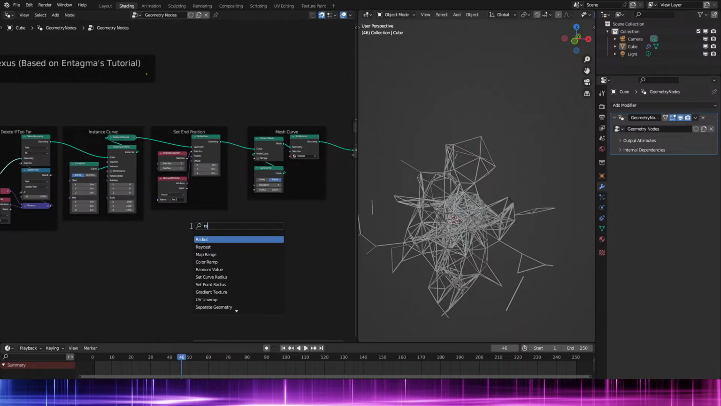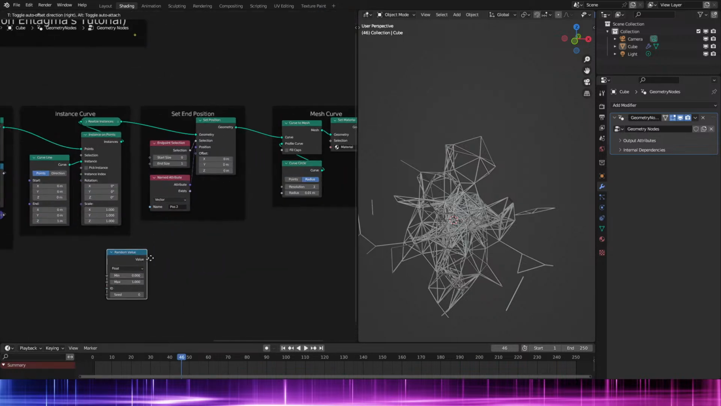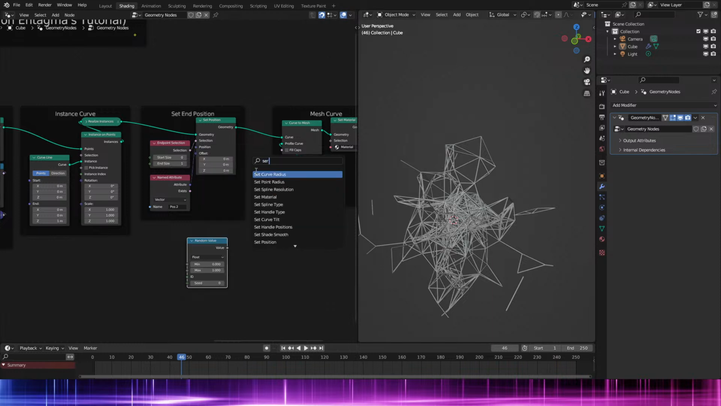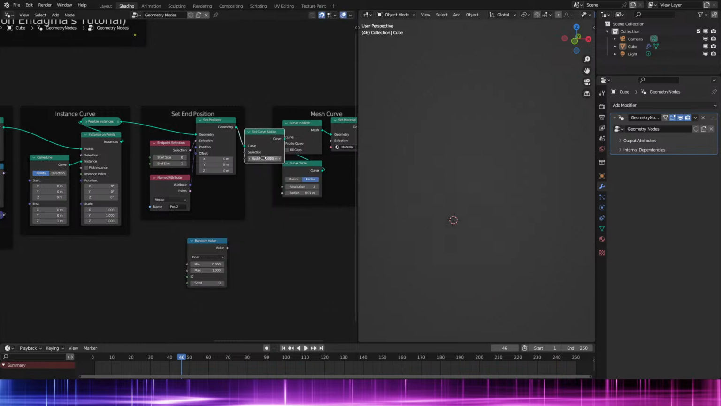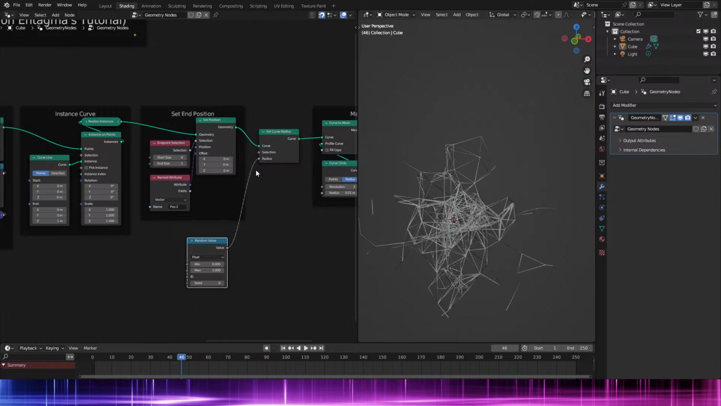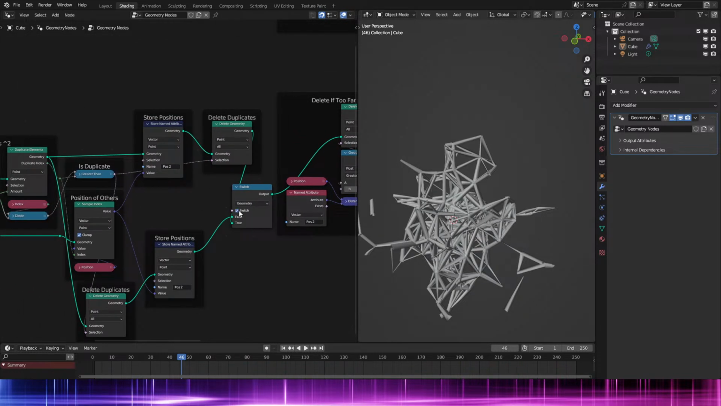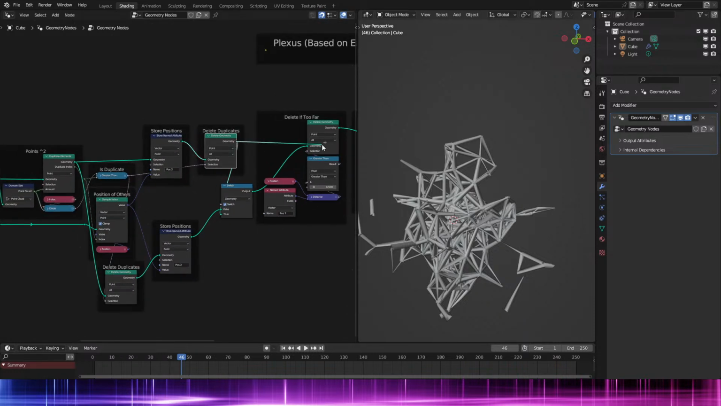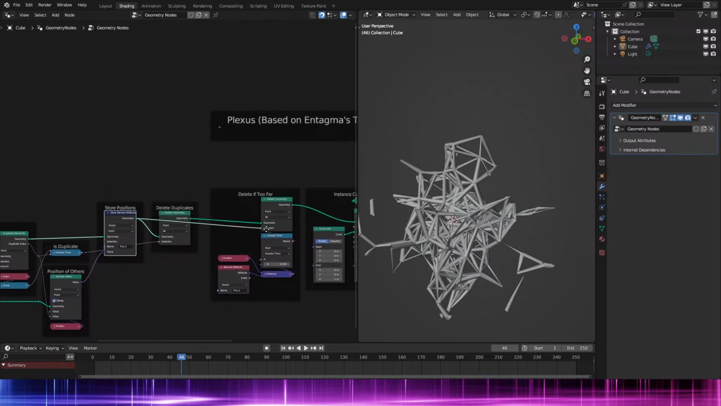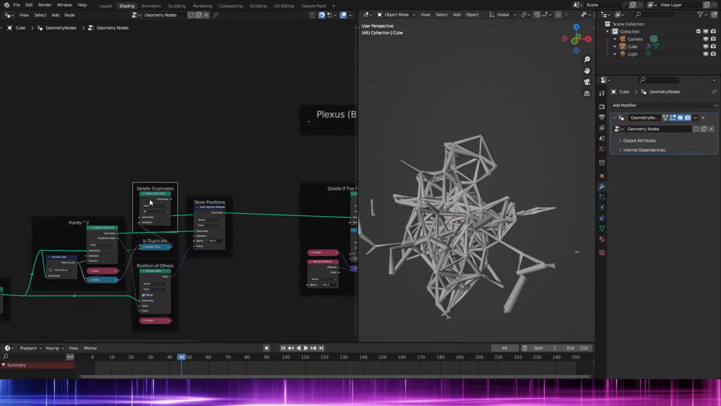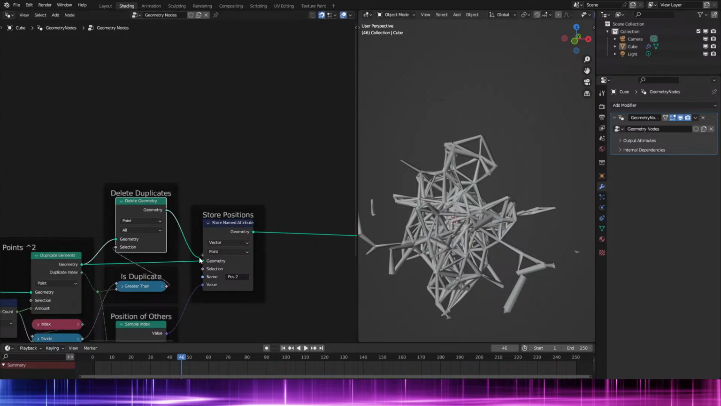I need to try out a random radius. Set curve radius, just to see if the default index changes between the switch. It doesn't. Okay. Well, that's good. Yeah, the setup is okay. Oh, another optimization right there. So I really should make just a little overview of the nodes. I don't want to replace Intagma's tutorial.